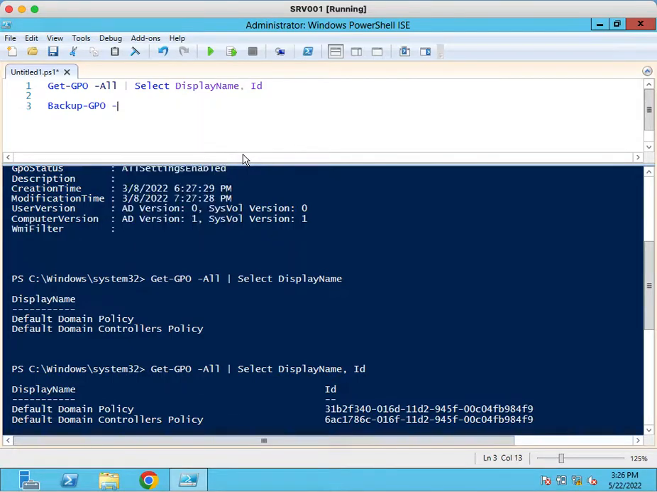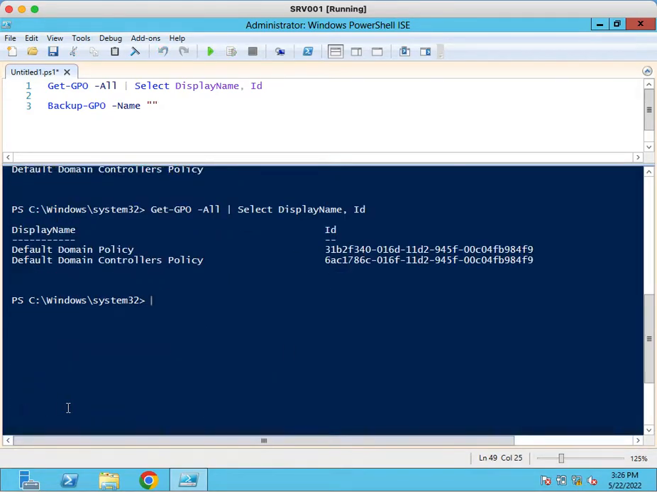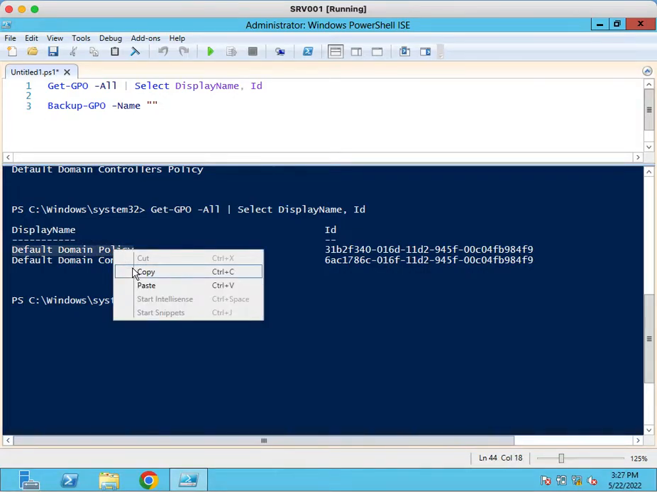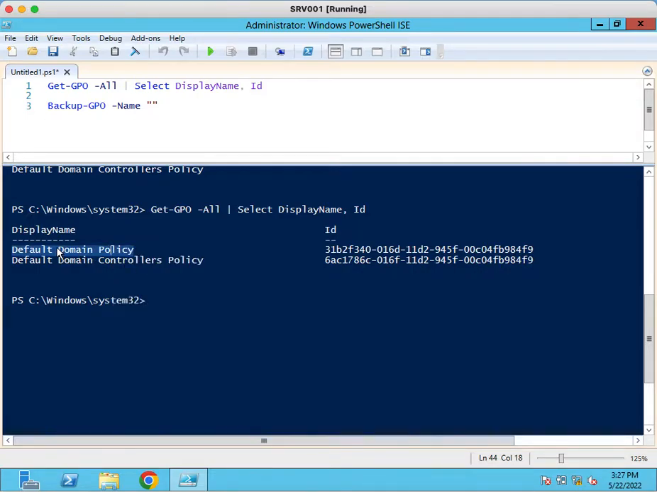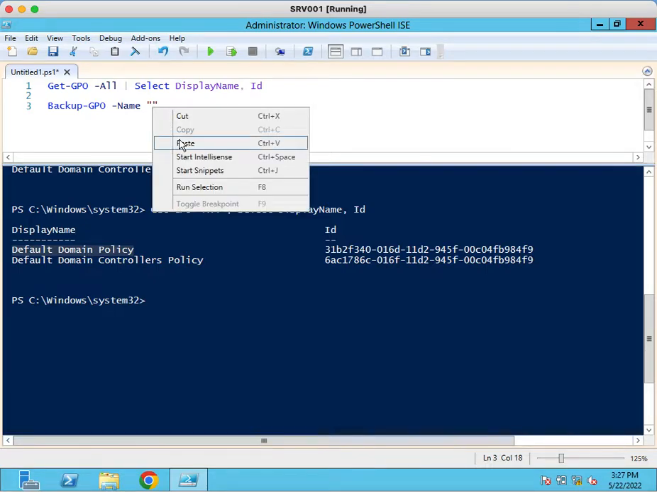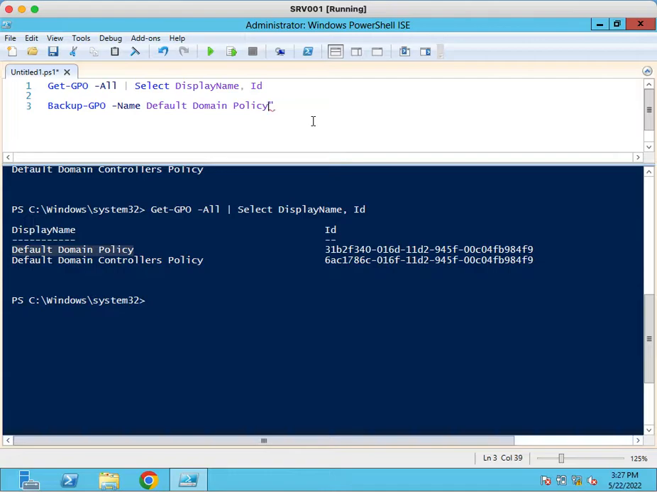First we'll see how to back up by using name. We have to type the group policy name in inverted commas. The group policy name is Default Domain Policy, and you can see there is a space between the words. That is why we have to type the group policy name in inverted commas.